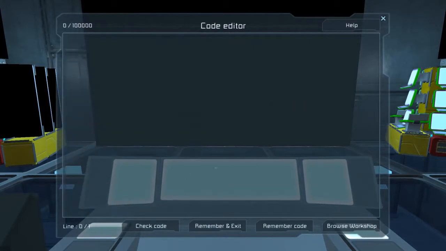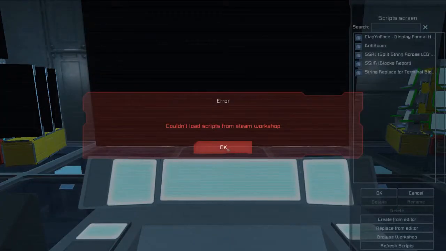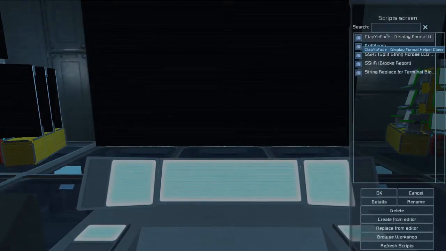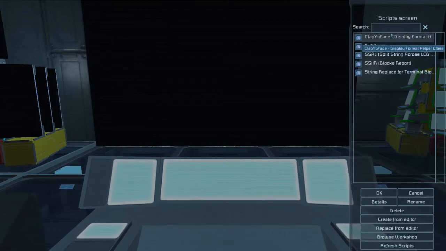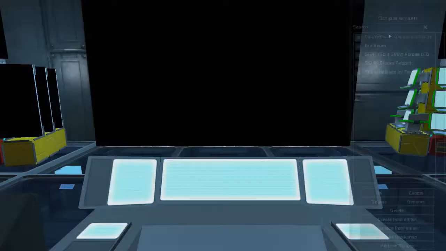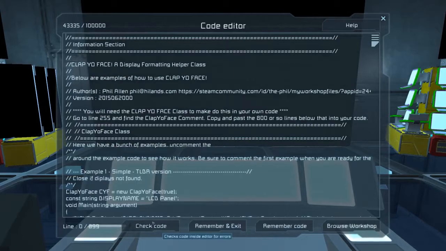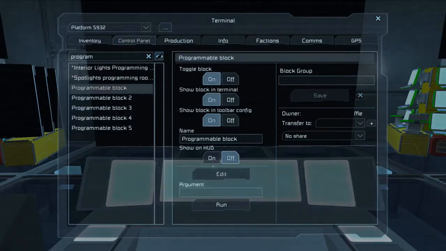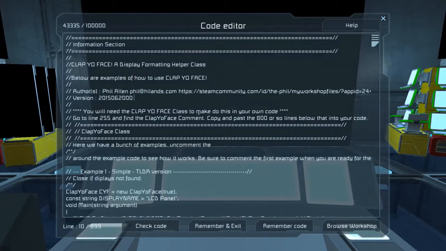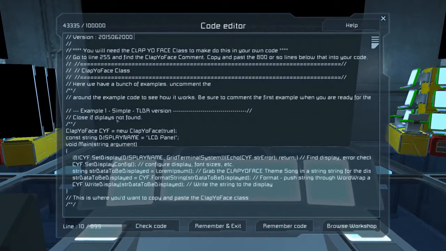Something shouldn't be in there. Let's go to the browser workshop. We're offline. Look for the clap your face display format helper class. Double click it, and it loads in. Check the code. Remember, really quick, let's go back into the editing. We did that so we could get the editing cursor to work.